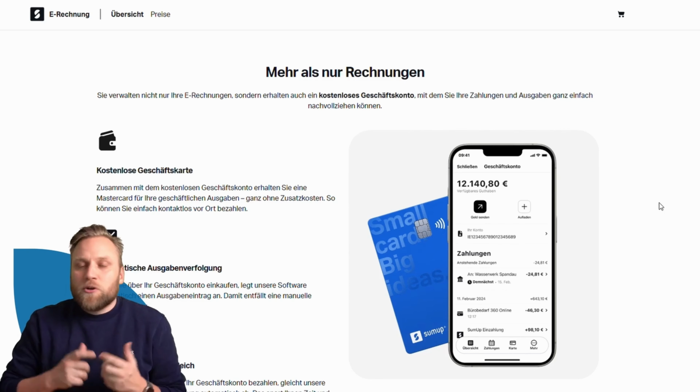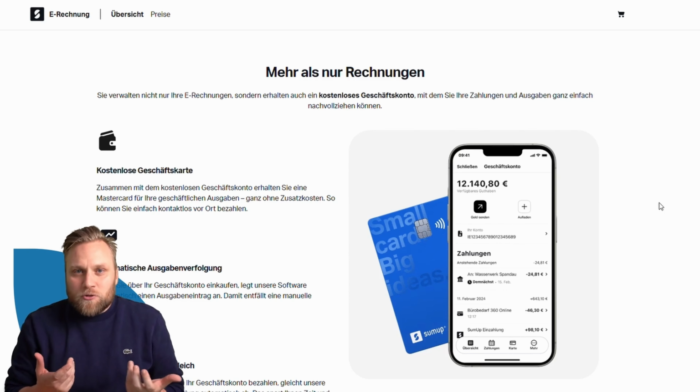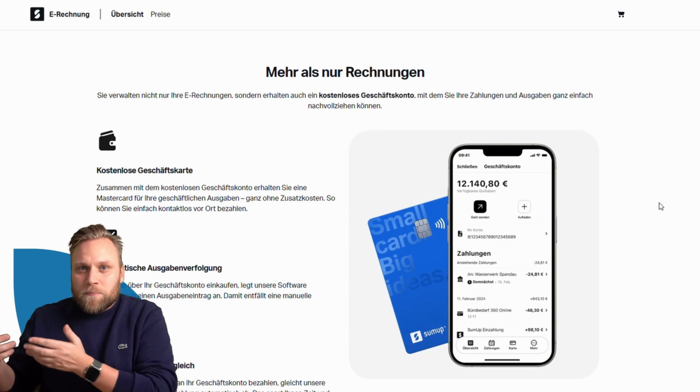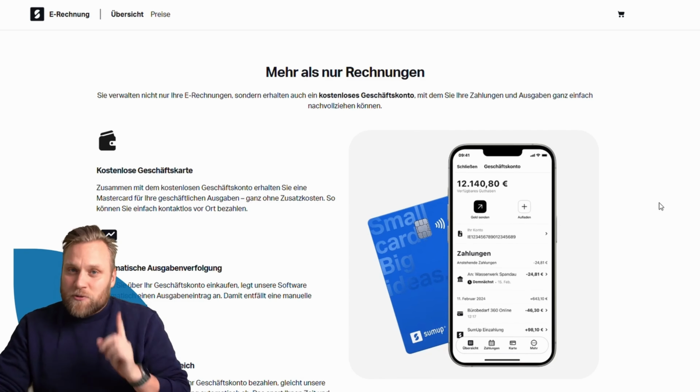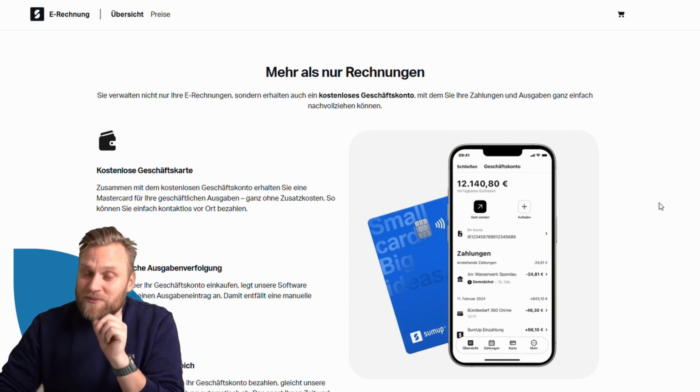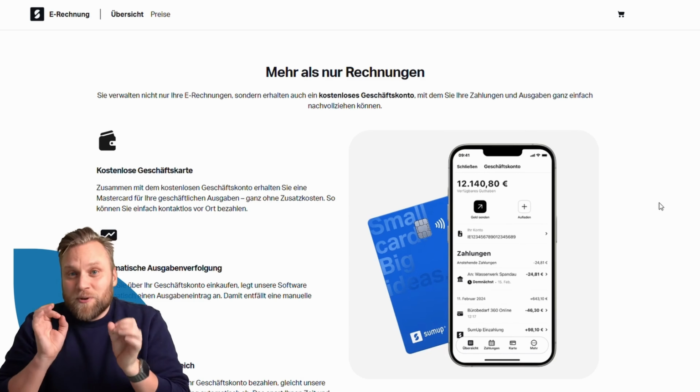You don't have to use it in the end. Of course, you can also simply put your own bank account on the invoice, and then you just receive your money into your other bank account, which you might already have. But if you're self-employed and don't yet have a separate business account, then you should urgently have one.